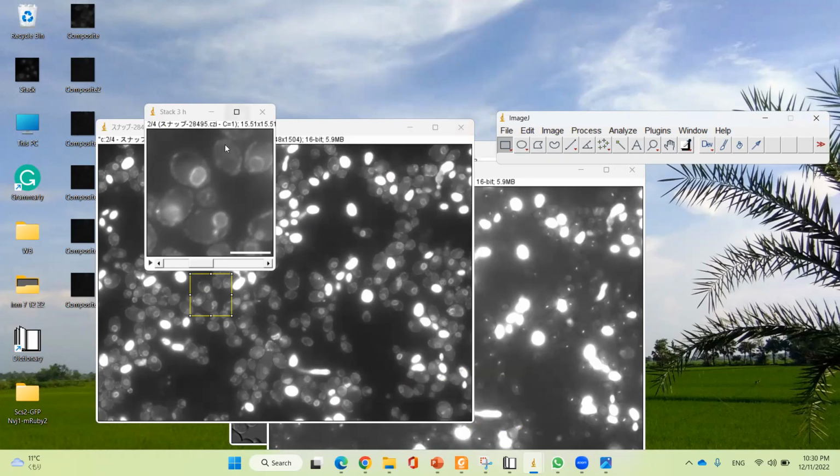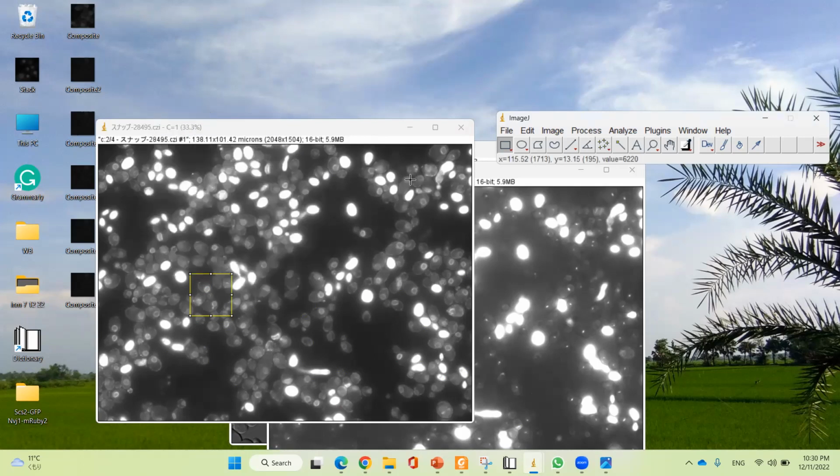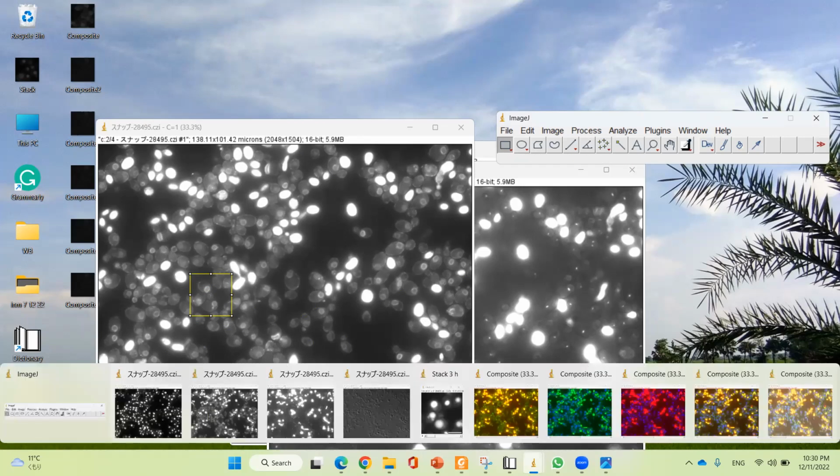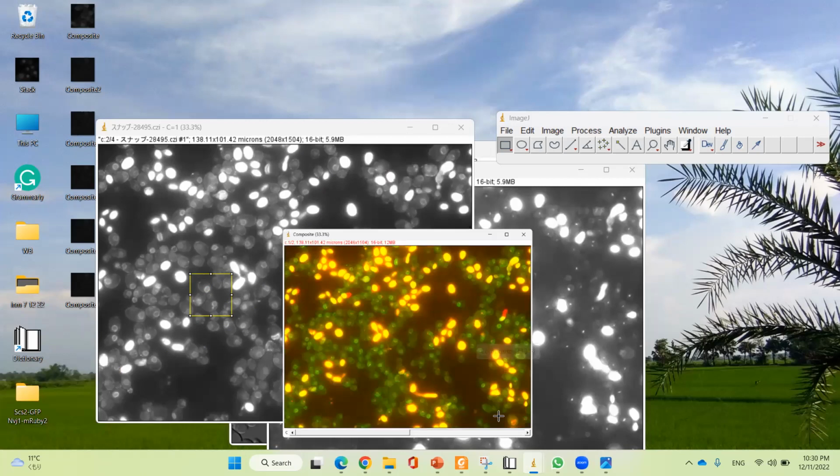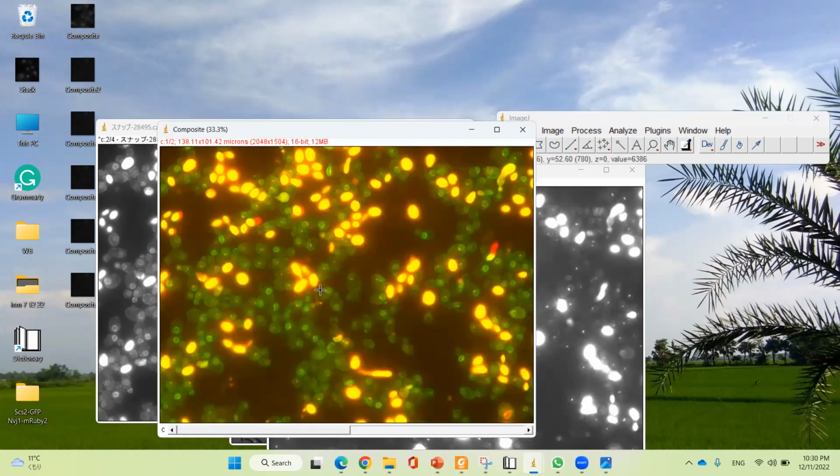And now I'm going to split them. That means I'm going to crop them the same way as I have just cropped the other ones. So first I'm going to crop this one. This contains green and red.